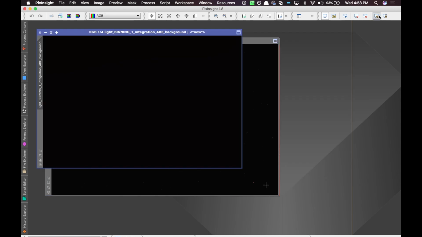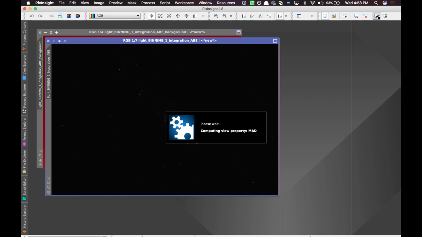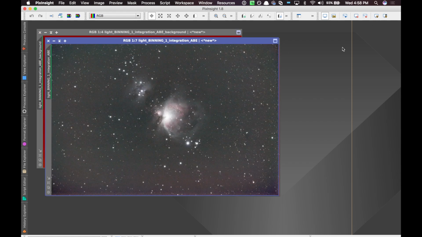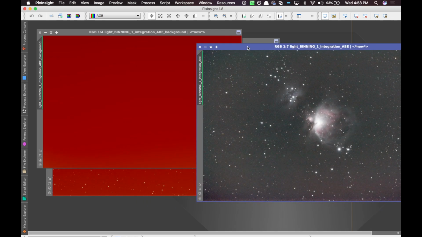Okay, so here's what the background looks like. Basically pure red. And here is our image without that red background. Now it's a good starting point, but it did some strange things here. I think it overcorrected. The middle seems darker here, and then there's like a ring around that, which is a classic thing with automatic background extractor.